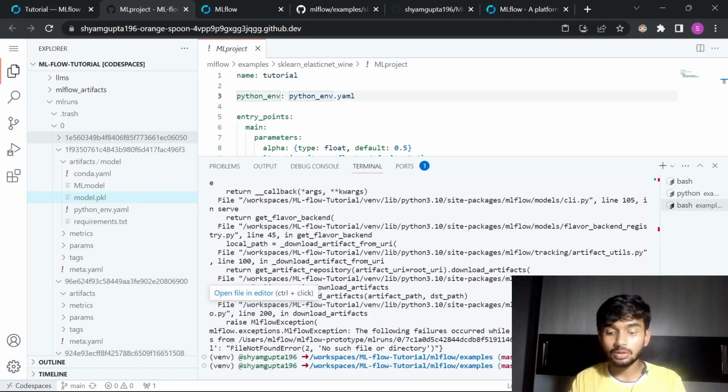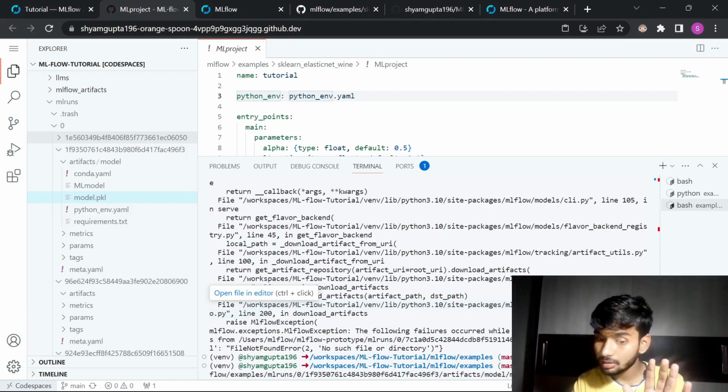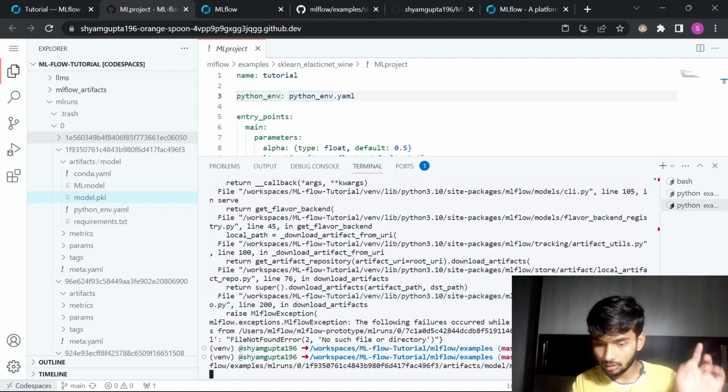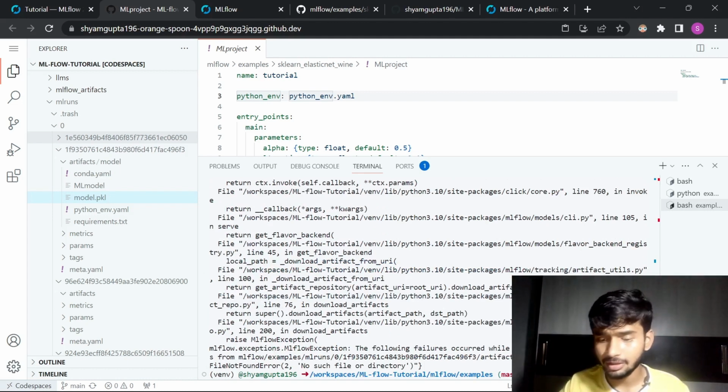Well, all you got to do is say model serve, paste, mlflow example run, right, and then you say a port which is 1234 run. This directory is not found. Why is it?